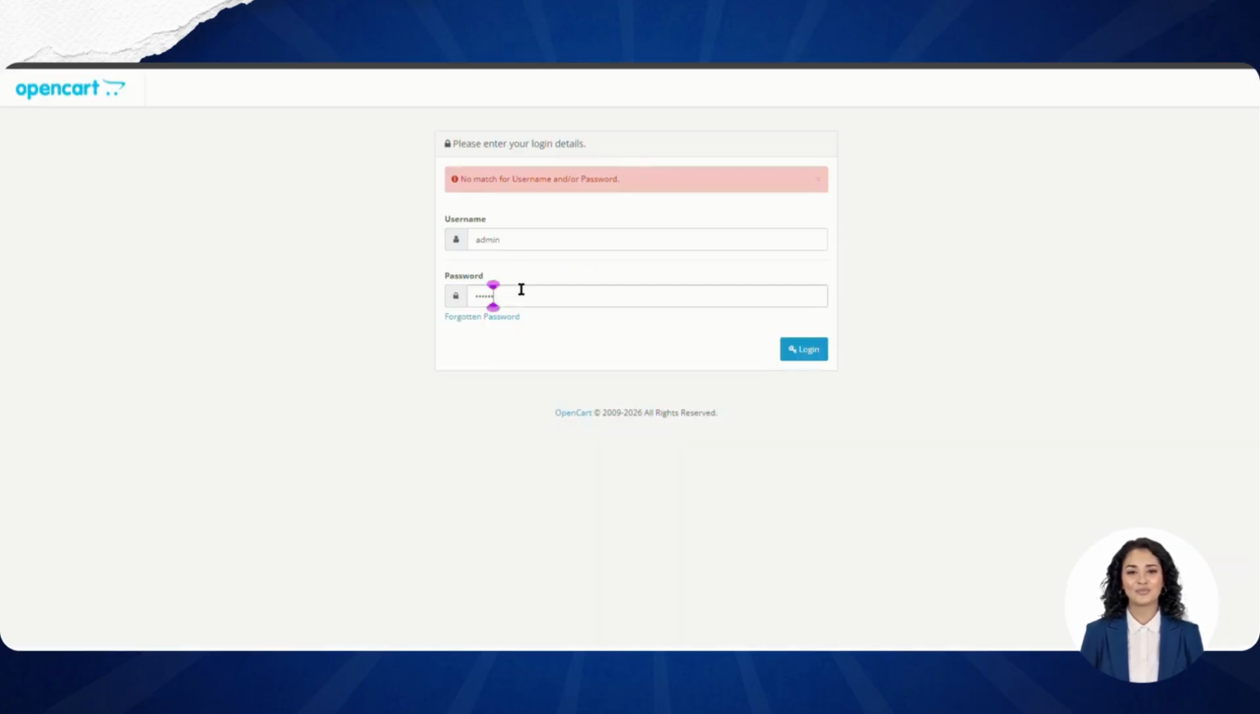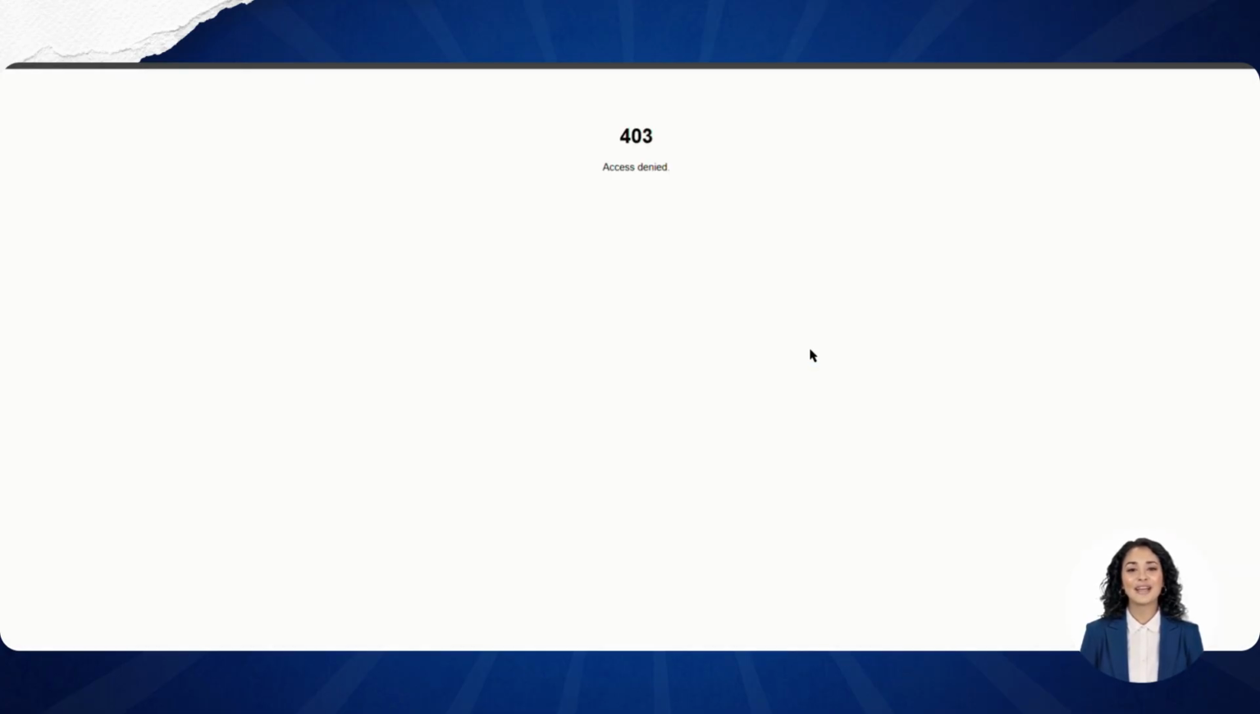We have enabled brute force, and let's now try to log in with a different password each time, and let's see if after 5 attempts it will block or not. As you can see, after 5 attempts of entering an incorrect password, we have been blocked.